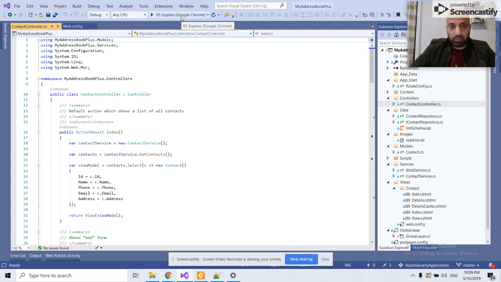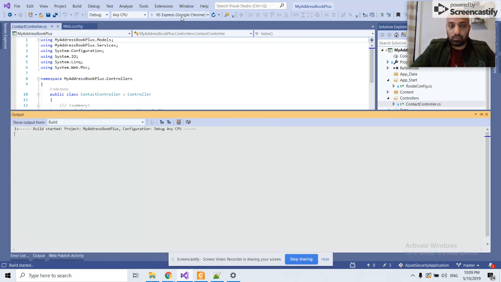I will run this application locally just to show you how it is running. By the way, the problem with the application is that it runs locally absolutely fine, but when we deploy it to Azure Cloud into the app service, it has a problem and we need to troubleshoot that. So I'm going to run it.